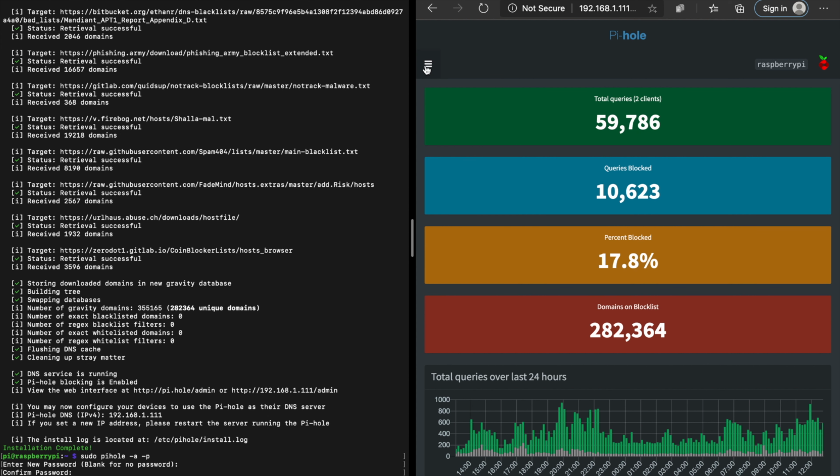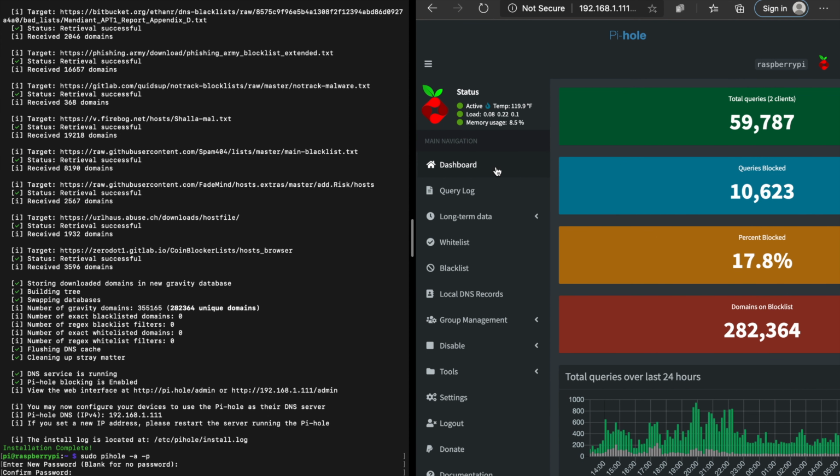Voila, we are logged into the Pi-hole. It'll just pull up this page, and then in the sidebar you'll see login. I'm already logged in. You'll just enter that password, and then you'll be good to go.